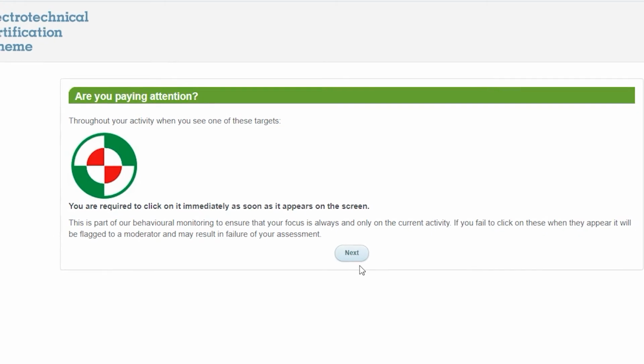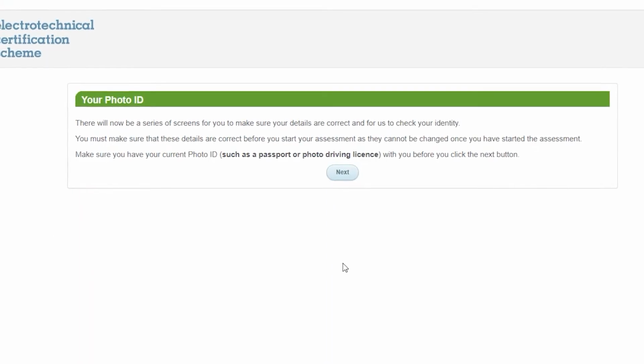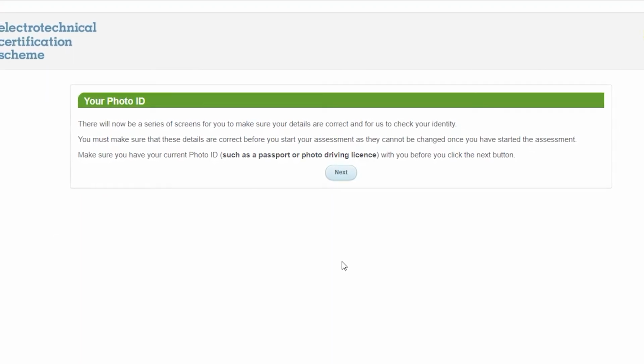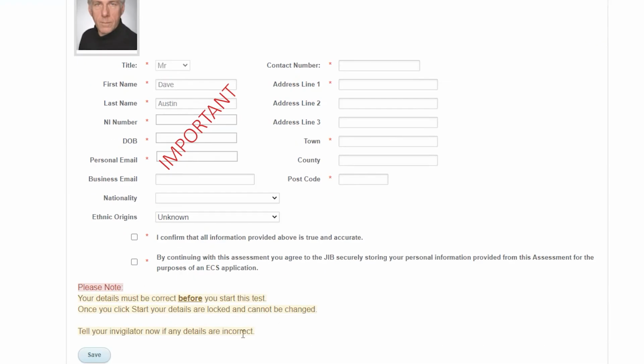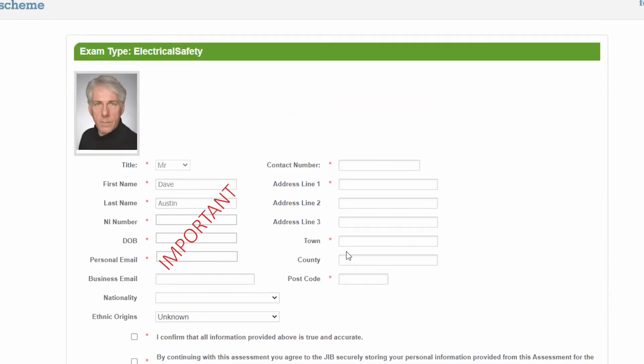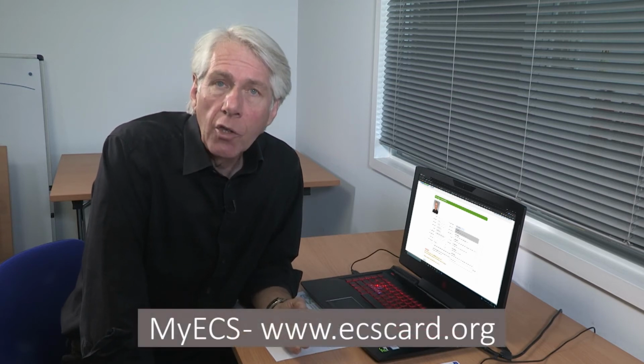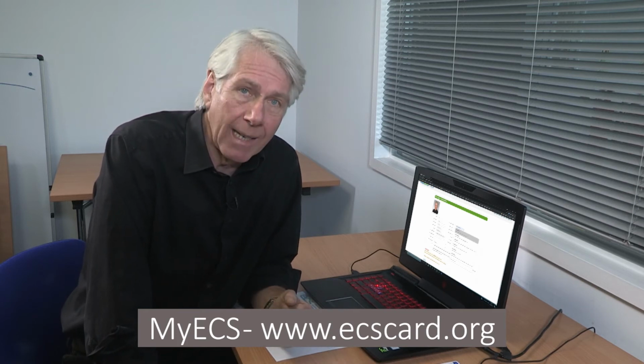The next stage is confirming your identity using current photo ID, such as a passport or a photo driving licence. First, check all your details are correct, especially your first name, last name, date of birth and national insurance number. Now this is important, as it will ensure your results are cross-referenced to the My ECS account login that you'll use for ordering your ECS card.